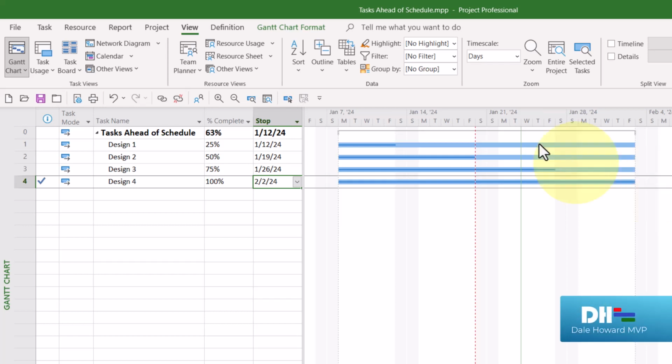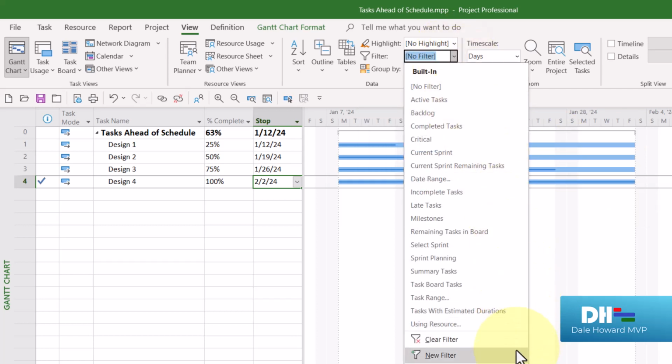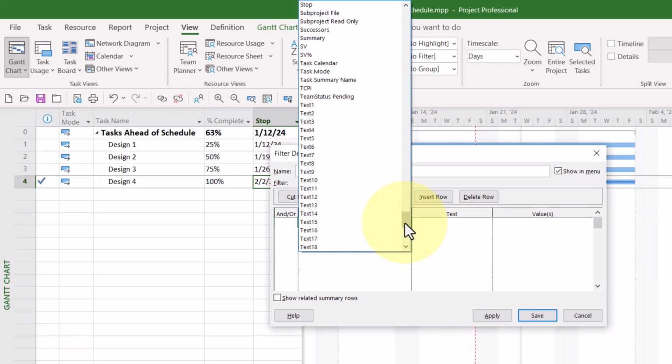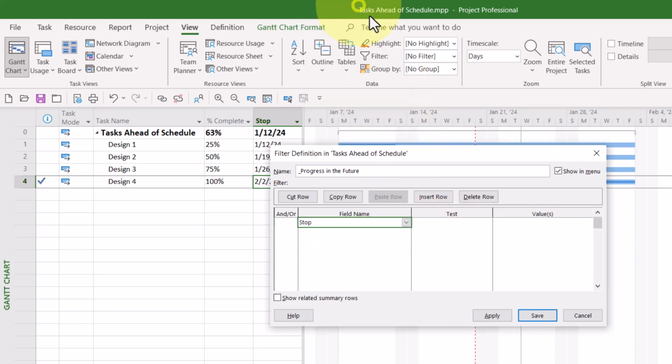Let me show you. I'm going to click the Filter Pick List button, and I'll choose the item called New Filter. In the Filter Definition dialog, I'll give this filter a name, Progress in the Future. And then the field name I want to use will be the Stop field. So let's select that off the menu. The test I'm looking for is greater than. Now let's go ahead in the Values field. All I need to do is choose the status date.